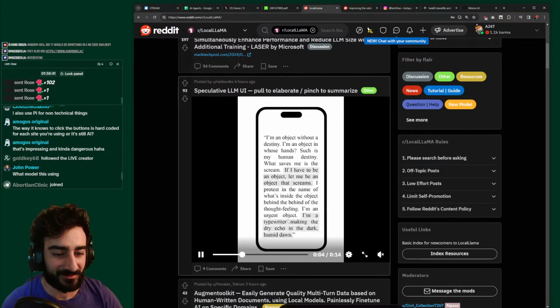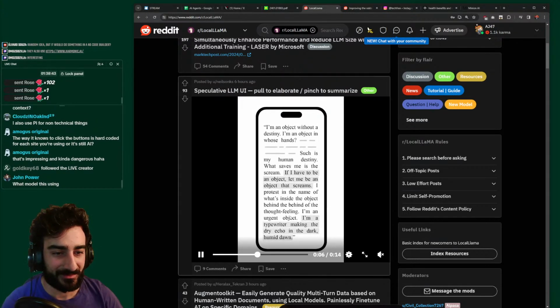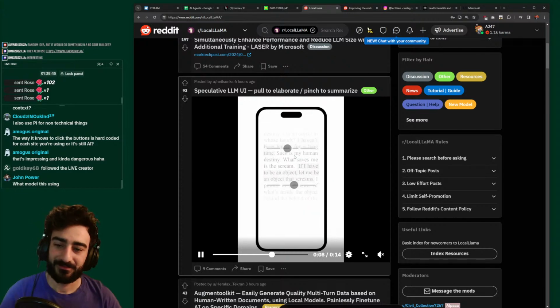Oh, this is a cool UI. You get to expand parts of the text and it fills it in. That's very cool.